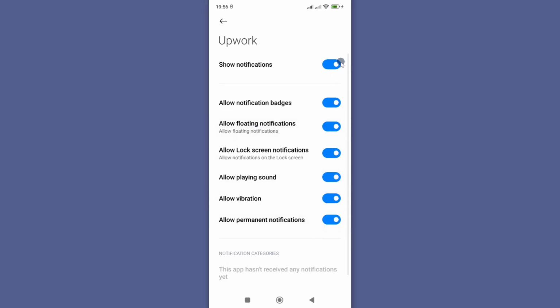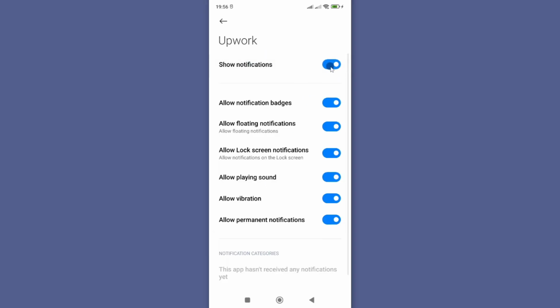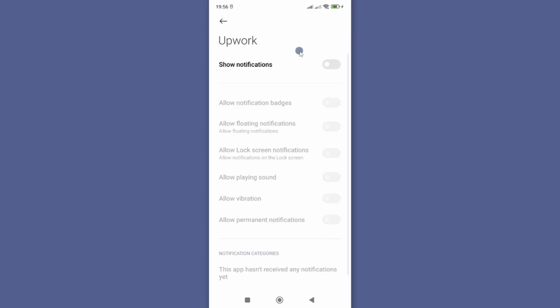To disable them, go ahead and toggle off show notifications, and all the other types of notifications will be disabled unless you go ahead and enable them again. From now on, you'll never again receive any notifications from the Upwork app. So that's how you can do this, by following these steps.